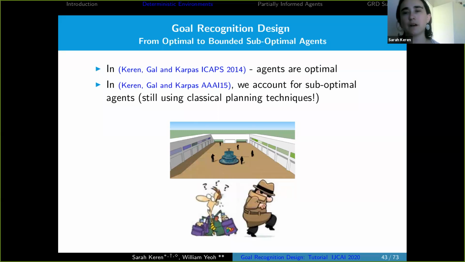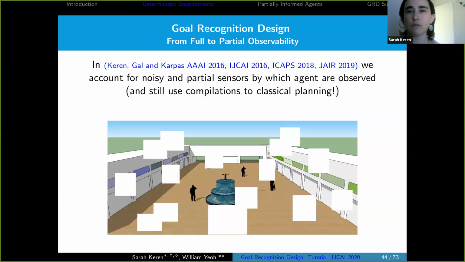And again, as I described, this is work that we've done over the years. We were thinking of different ways to extend the goal recognition design framework beyond the classical formulation. In our first work in 2014, which was the first work that introduced goal recognition design, agents were optimal. But in later works, for example in our 2015 paper, we accounted for suboptimal agents and still used classical planning techniques to solve the problem.